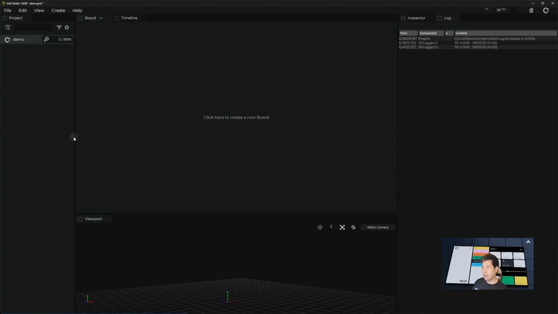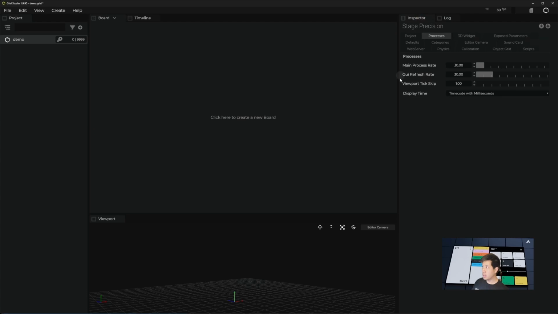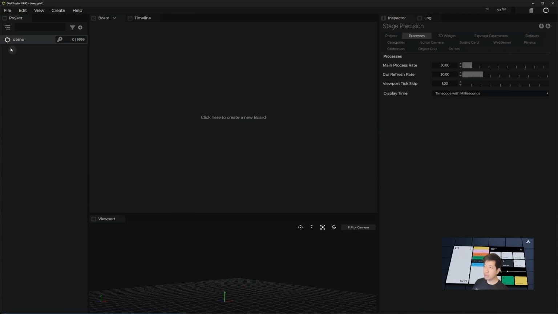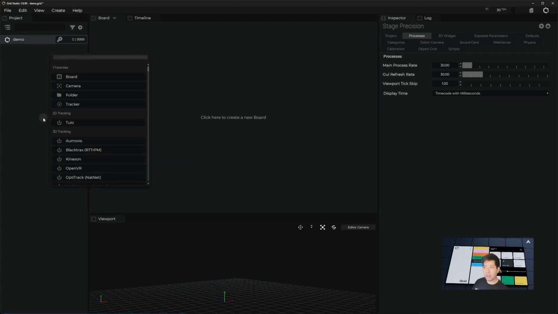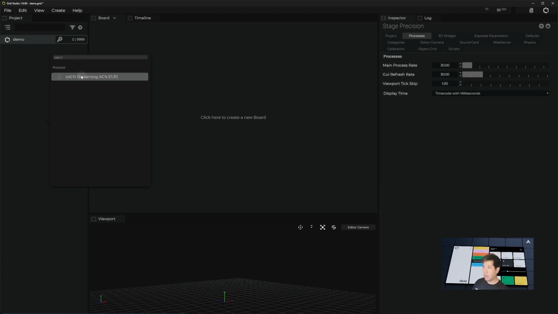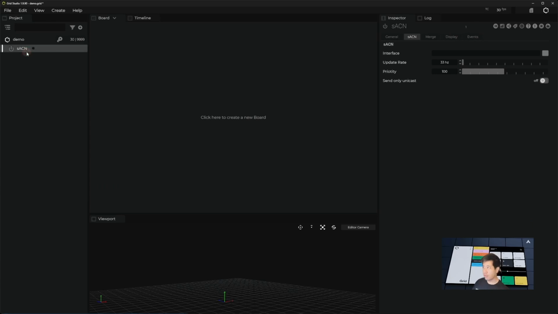The first thing you need to do is create the sACN IO connection. To do that, you would come in here under the project tree. There is the option to click on the plus icon here, or you can just right click on an empty space and you get the same list. You can then scroll through and find the object that you're looking for, or use the search bar, which by default is already there when you right click and bring this menu up. So you can type in sACN, click, and it will create that object for you.